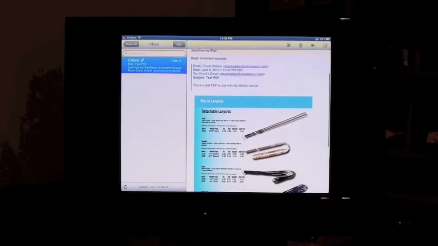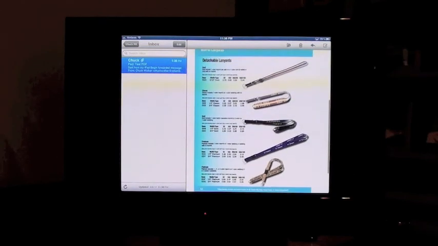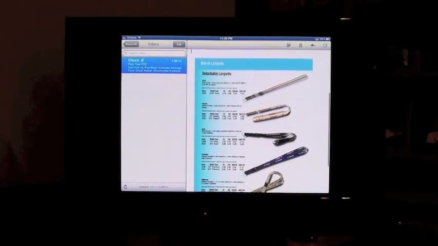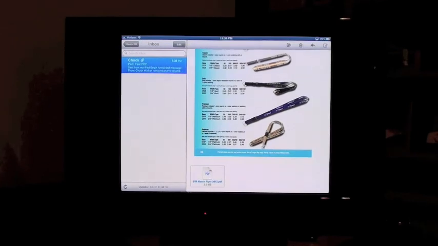Let me slide it up a little bit. One of the things I wanted to point out, and the reason I have 2 PDFs attached to this particular email, is because if it's a small PDF, it will show up like you're seeing here with this woven lanyard. It looks like a picture, but it's actually a PDF. And if it's a large PDF, it'll show up like the one in the bottom left corner there that you're probably more familiar with, especially if you use a PC. Either one of these can be added to iBooks.